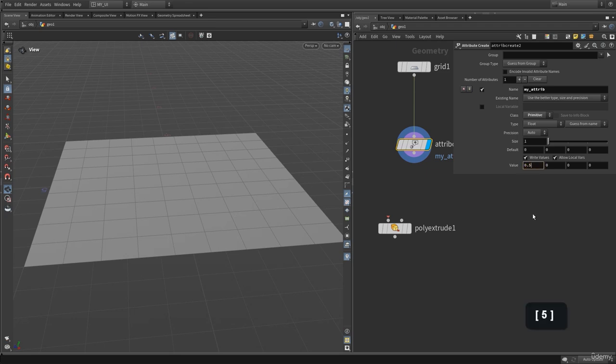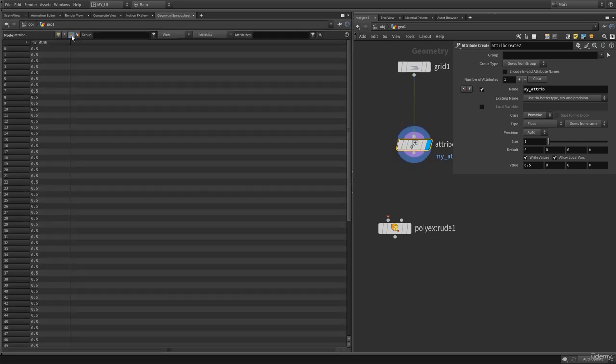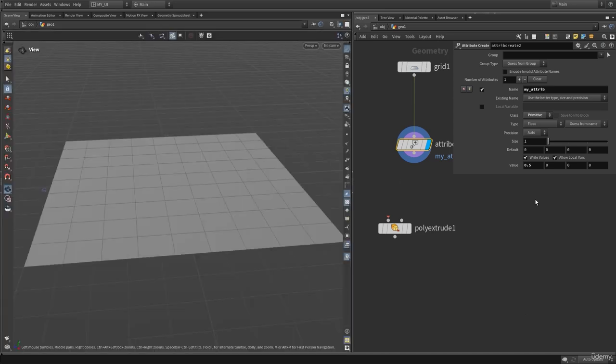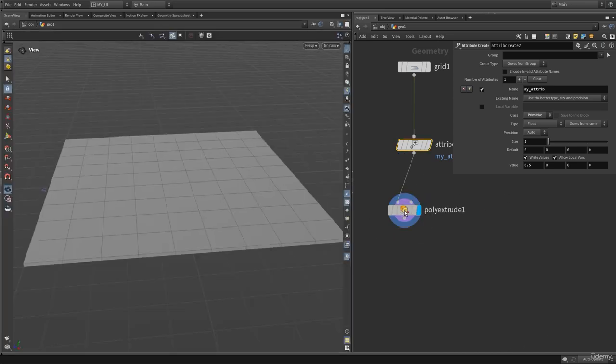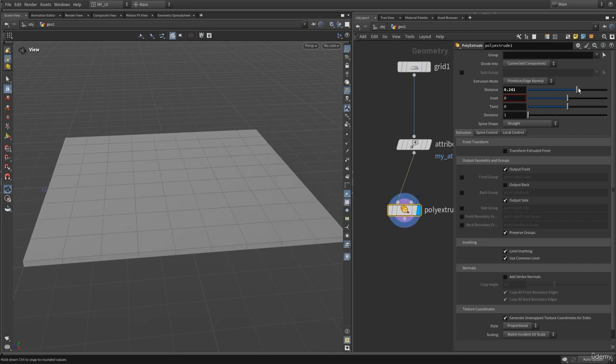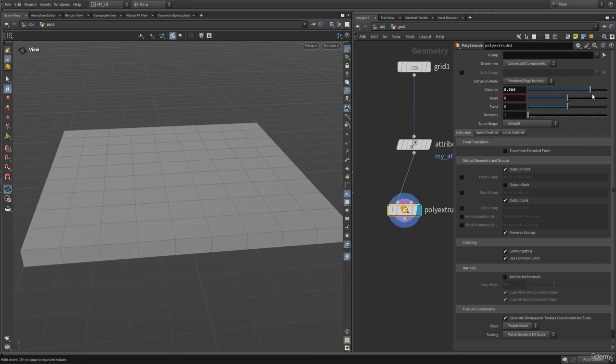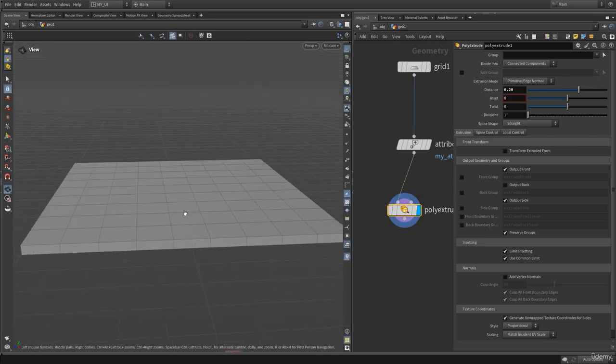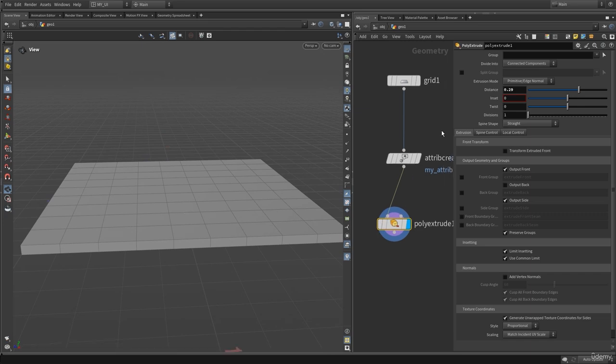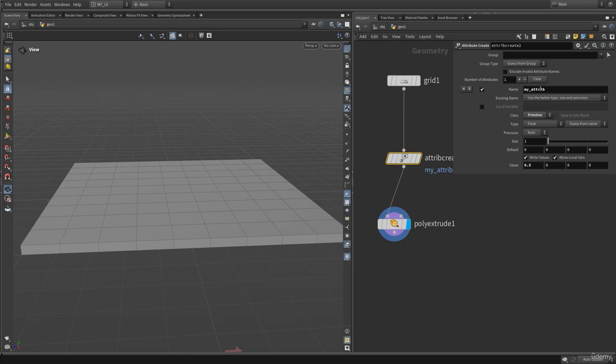I can change this to 0.5, and I can go into the geometry spreadsheet on the primitive. Here as you can see, we have a value of 0.5. And in here, let's connect this and view this. And right now, as you can see, we are using this to drive the extrusion. But what I would like to do is drive this parameter with my attrib.